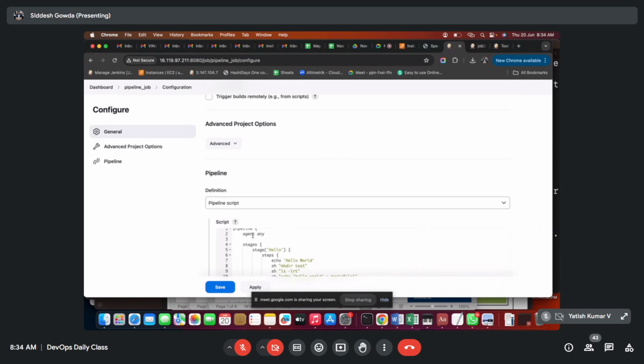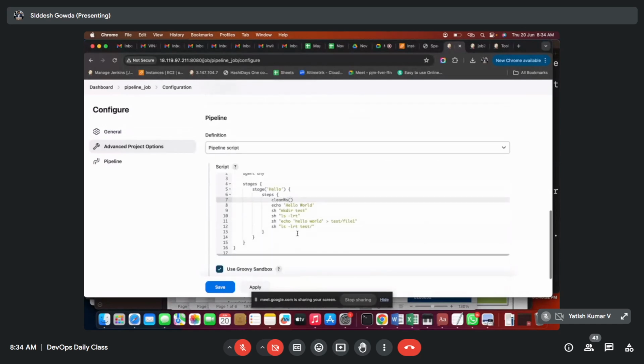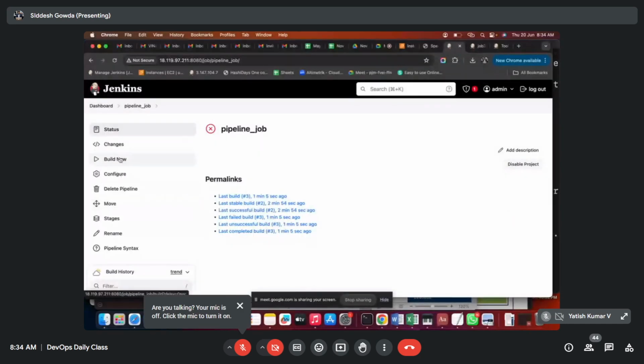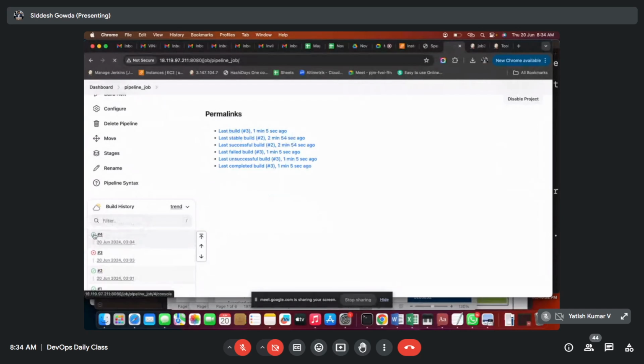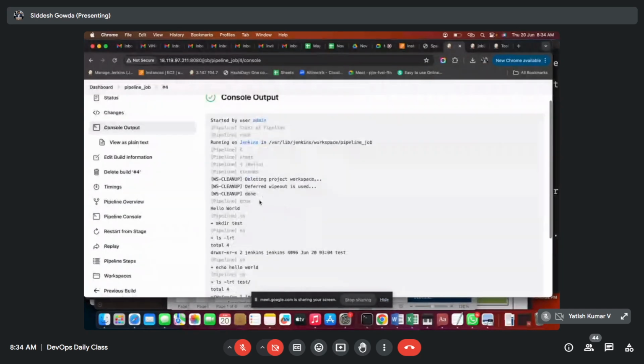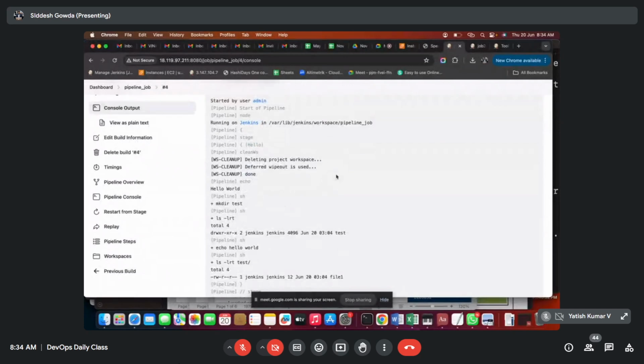So before execution there we have some options, right? Here we don't have any options, but we have the function cleanWs. This will delete, I mean clean, the workspace. We'll see that. I gave the build now. Yes, it's executed. We can see here clean up, deleting project's workspace, default wipeout is used, done.